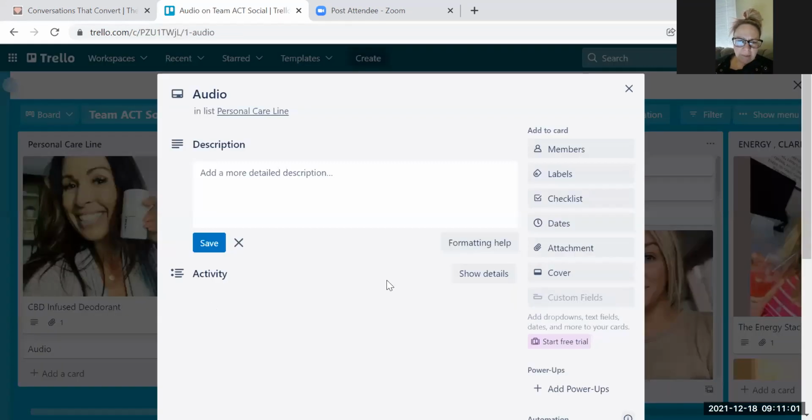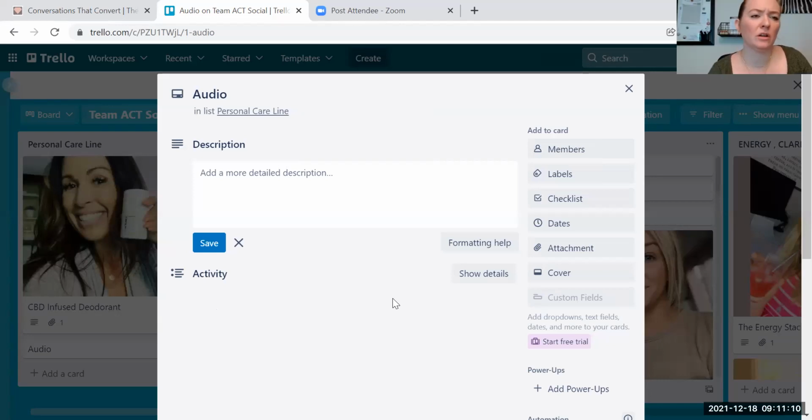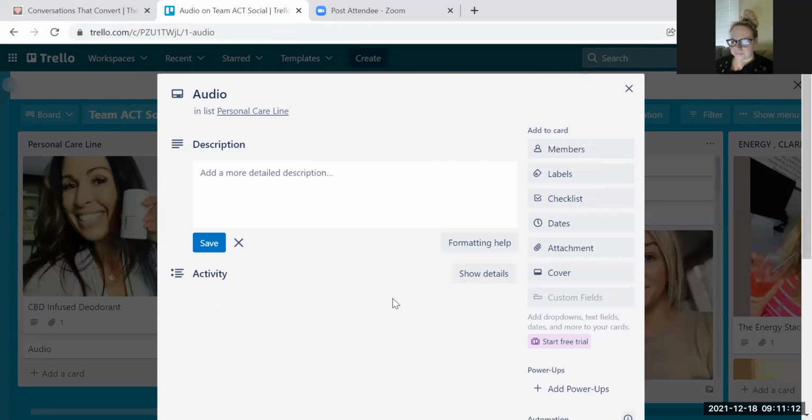Okay, so I have a stupid question while you're looking for that. I downloaded the app onto my phone, but how do I get it to my desktop? Do I go to Trello.com or do I download the desktop app? You can go to Trello.com. Okay.